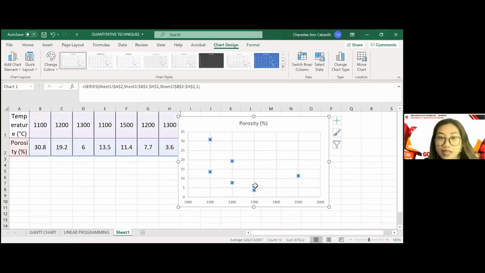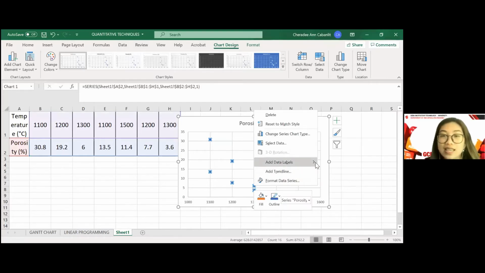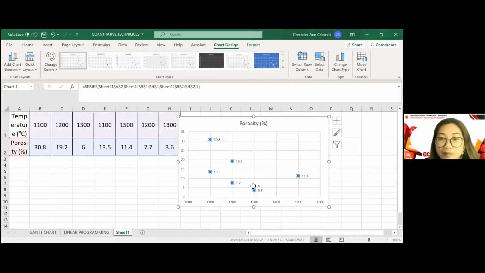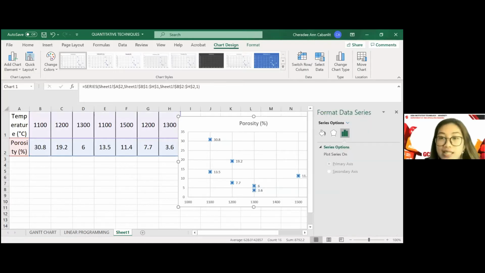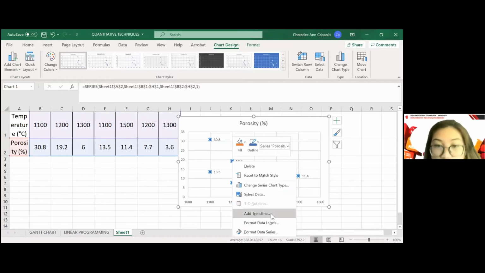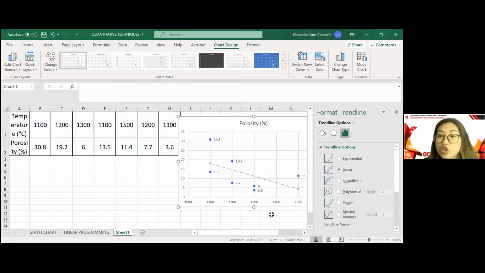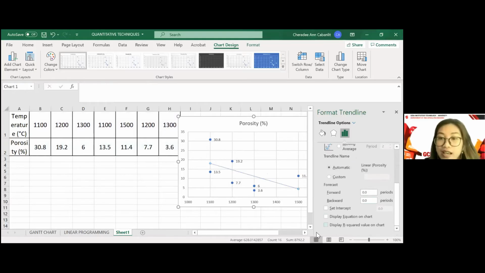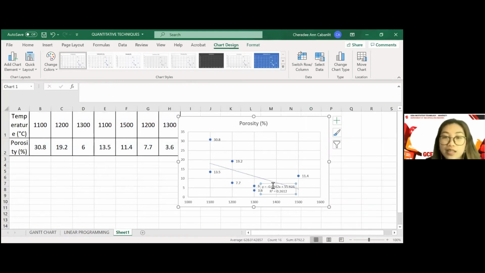So right-click the points, and then you add data labels. And then you can also add a format data series. And then, oh no, not there. You can go to add trend line. All right. So you click add trend line, and then after that, you can display the R squared. So the R squared will be displayed for you, and even the equation. No, not the intercept, just that one. Okay. So it will now show the R and the R squared.